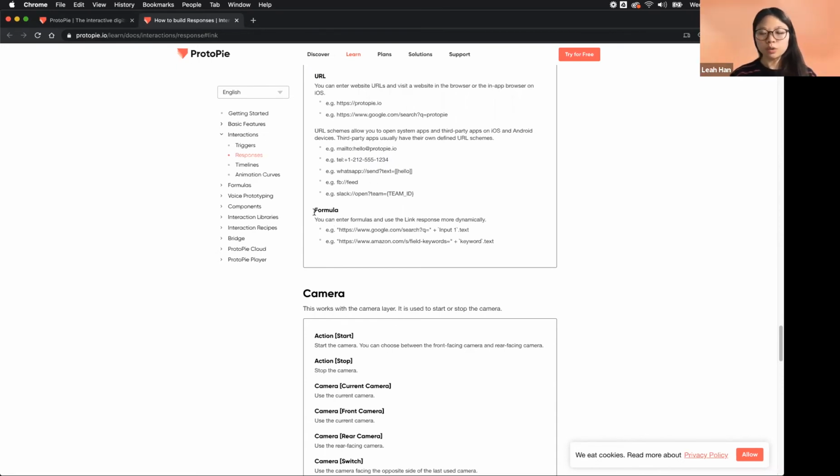And also, we won't learn formula today, but if you already know how to use a formula, let's say you type in a keyword in your ProtoPie prototype. Maybe you type a car. And then if you use this formula, Google will show you the search result of your keywords. So it doesn't send you to the Google homepage, but instead you will go to the search result page. So that is how you can use a formula. Depending on what you type in the prototype, Google will search that keyword for you. So that is a formula.